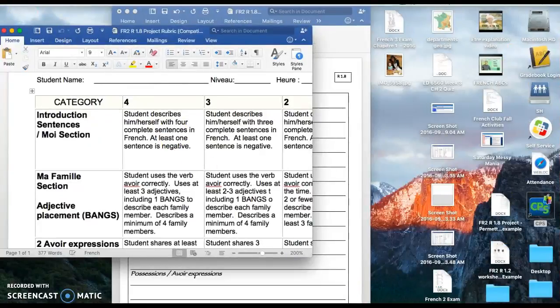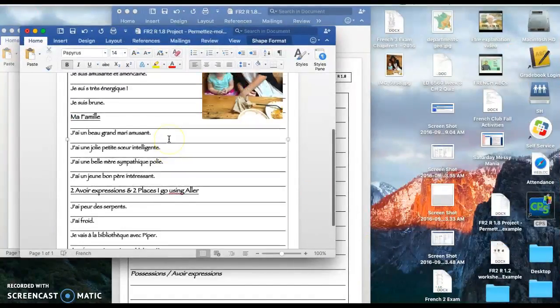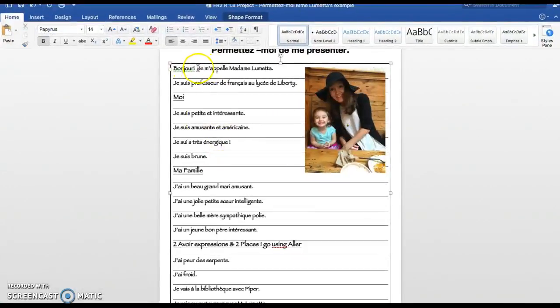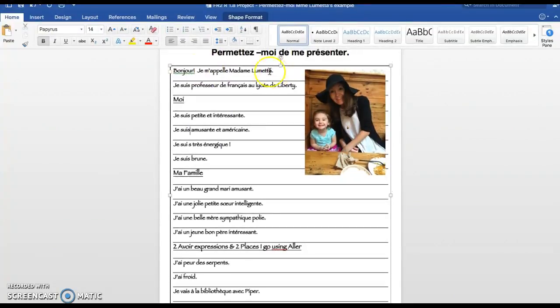So as we come over here to Madame Lumetta's example, you can see it says, first of all, bonjour. We have to introduce ourselves. So then I said, je m'appelle Madame Lumetta. What you'll want to do is have the same sentence but with your first and last name. I said, je suis professeur, but you're not a French teacher. You're a French student. So we're going to replace the word professeur with the word élève, the word for student.